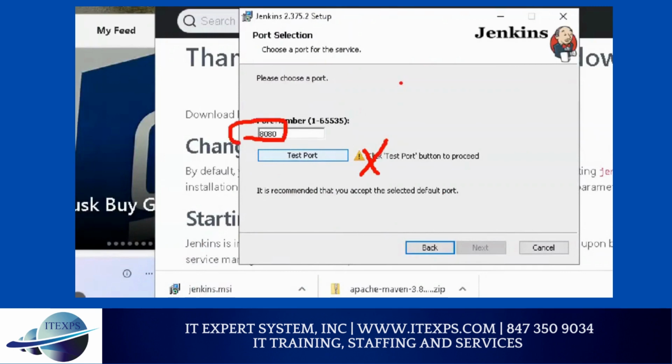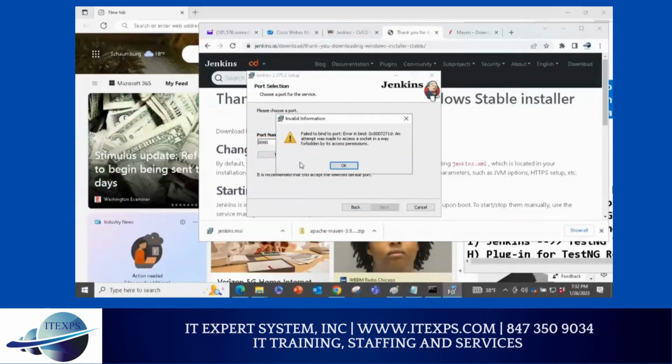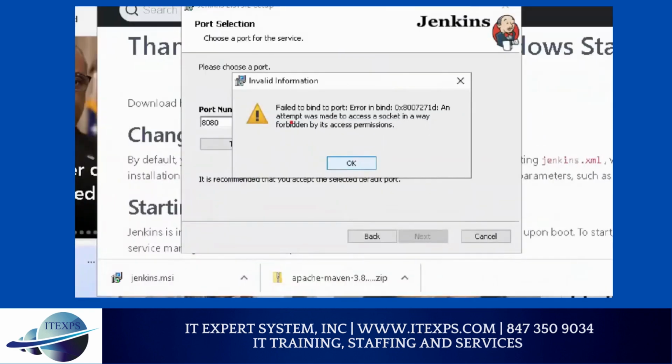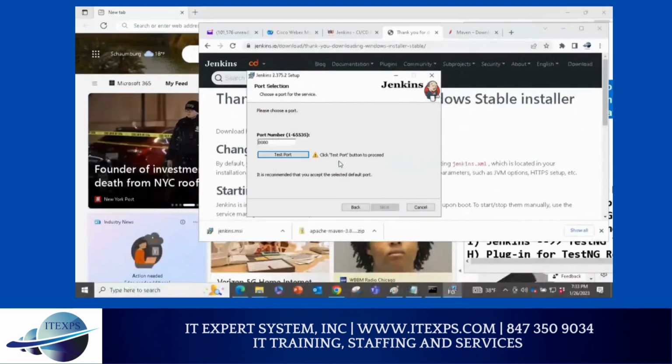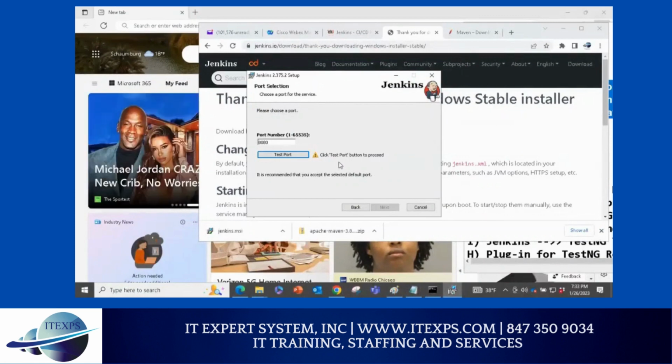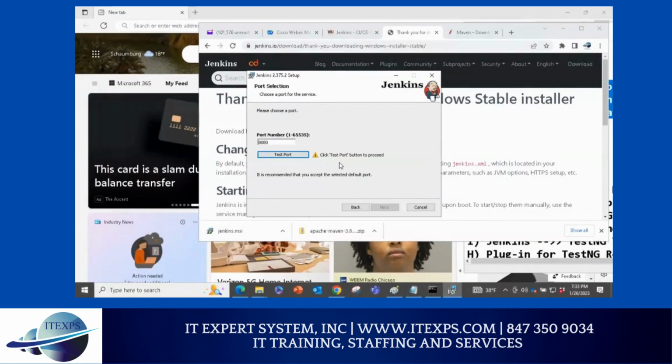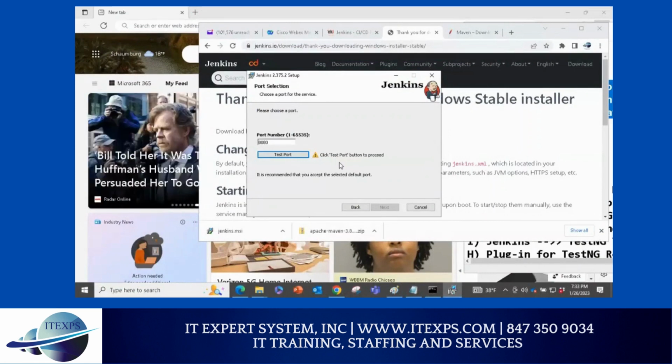Some people use 9090 instead. I do not use 9090 because I forget about it. So first I'm going to click on test port and see it is saying error. So when I have an error, please understand, errors happen. The reason I have an error is because I have taught this class hundreds of times, so every time I have Jenkins. So I'm going to show you a troubleshooting thing. Some of you will need to know this because you will encounter it.